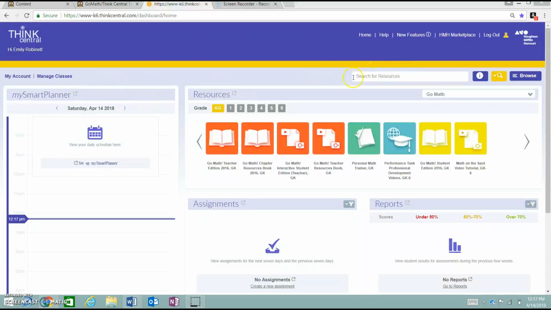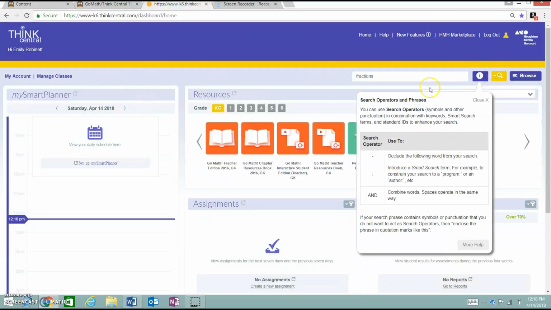Then going on, we have the search box. It allows you to type keywords to filter your search. So I could say fractions personal math trainer, and then just hit enter, and it'll bring up all the available resources and lesson plans. I have this little information icon here. It tells me how to do a smart search, what symbols I can use to refine my search.